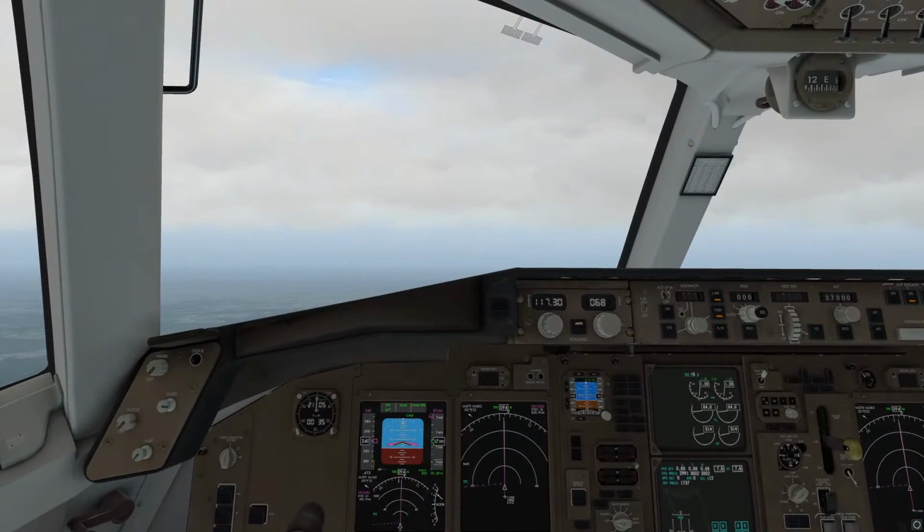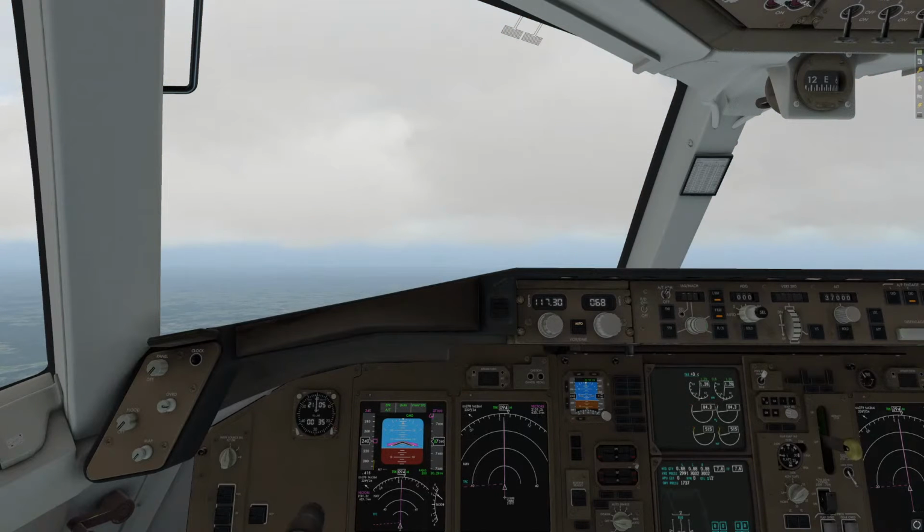That was it for the takeoff out of beautiful Cincinnati. What's the name of the Cincinnati airport there? KCVG. That's the Cincinnati Northern Kentucky International Airport. Beautiful airport, beautiful scenery.